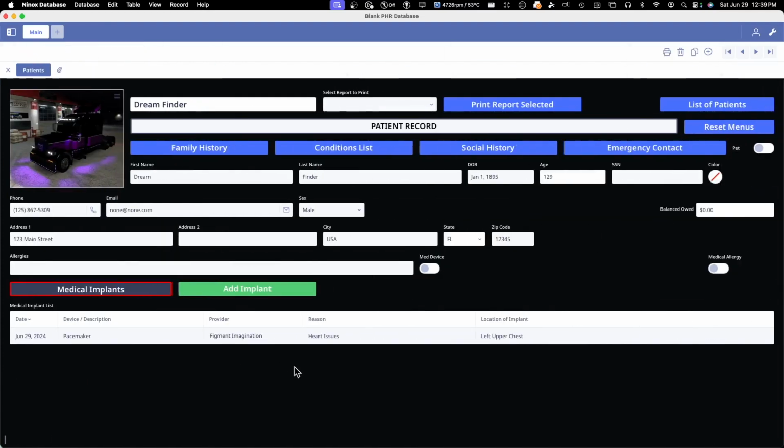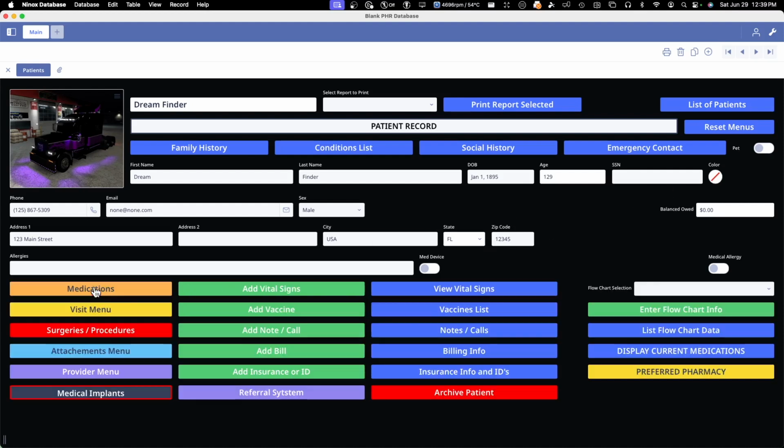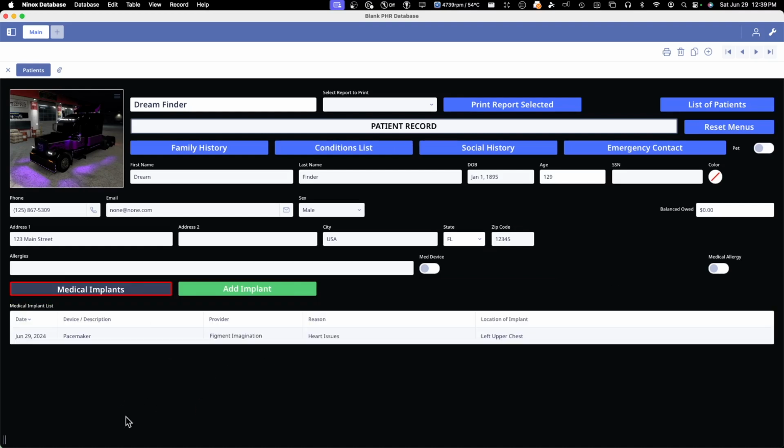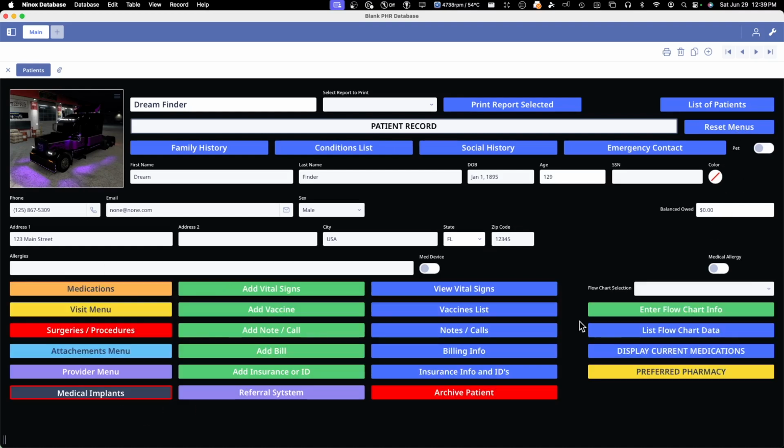We'll go back into patients. You know, it says medical implants. It's got the pacemaker we just put in. If you don't remember to click here to take off medical implants or any other menus, you could always hit reset menus and it brings you right back to the main menu of that patient.